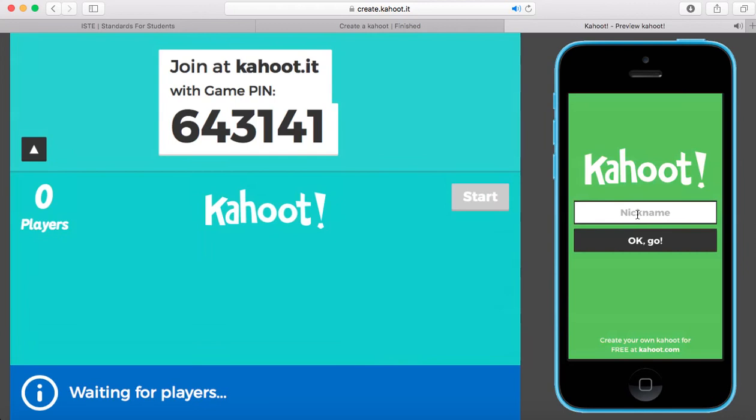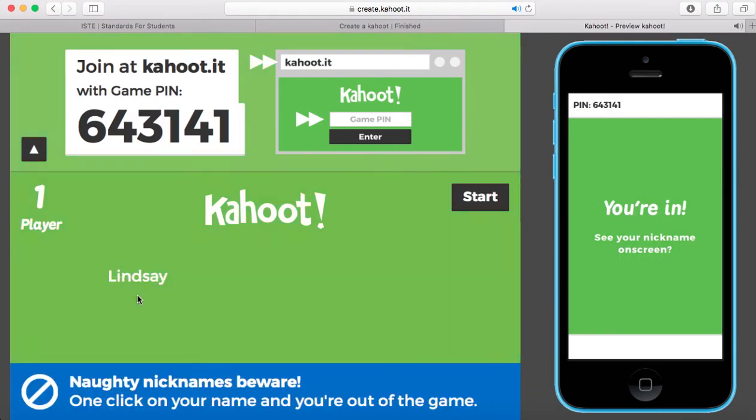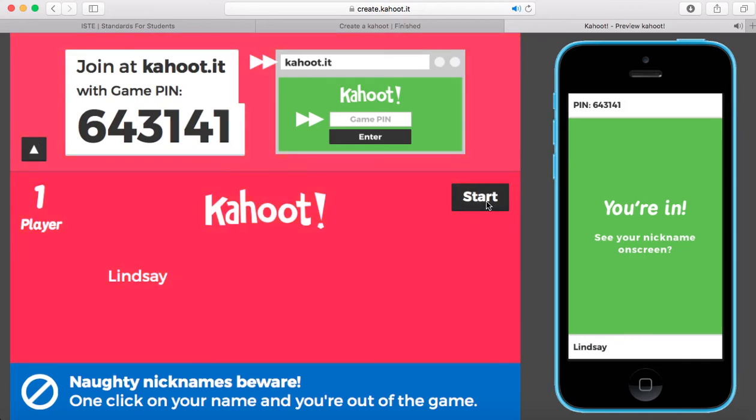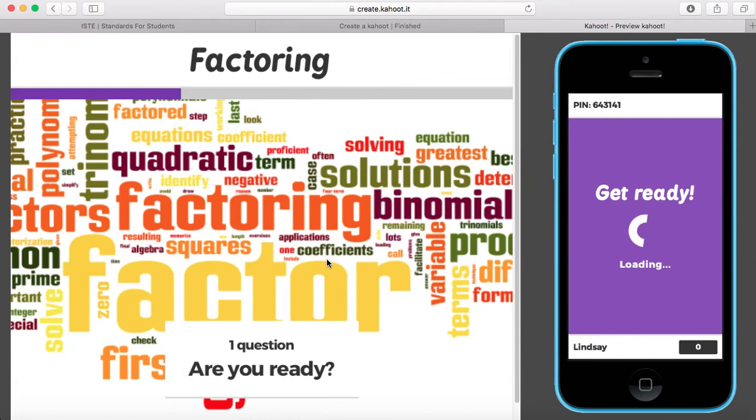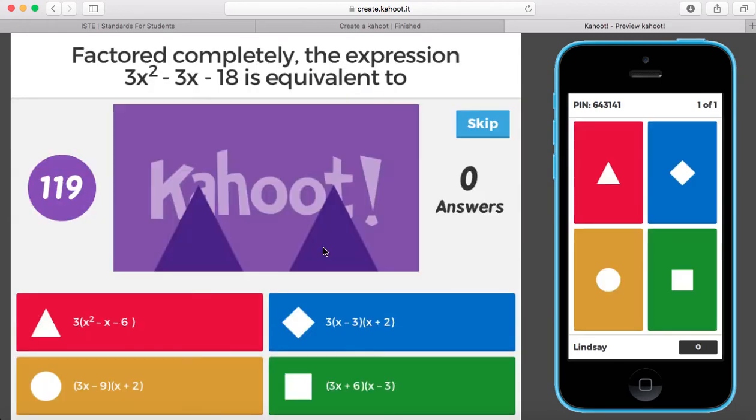and then they will click in a nickname. So I'll just write my name there. Okay, go. So then as you can see, the names will start appearing here for everyone who's joined the class. So once everyone joined the class, you can then click start. It takes a little bit to load. Question 1 of 1 comes up, so they can see the question, and now they have the amount of time to factor this and come up with their correct solution.